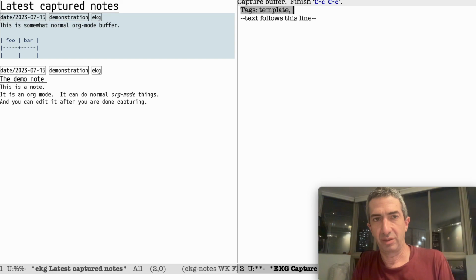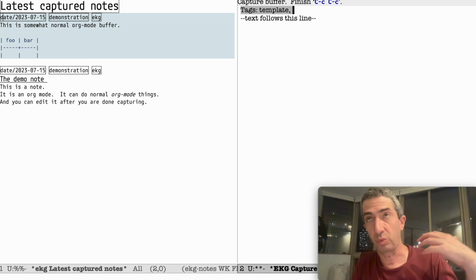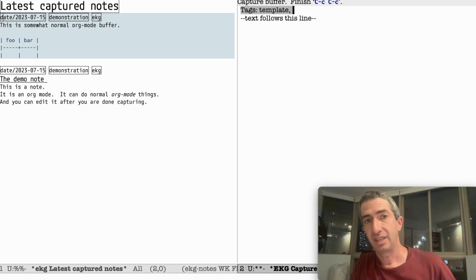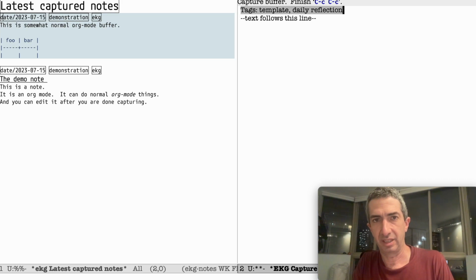And any other tags that this note is going to be co-tagged with will determine where this shows up. All the templates show up when you complete tags. So the question is, what tags do I want this template to be for? Let's say daily reflection. Now I don't have a tag like that before, but let's say this is a new tag.